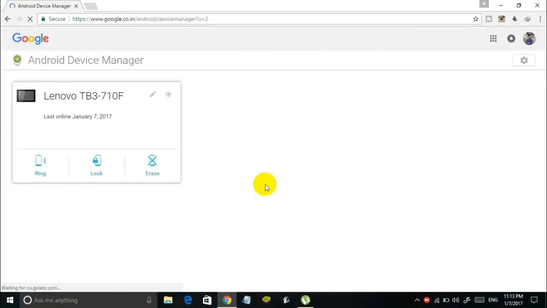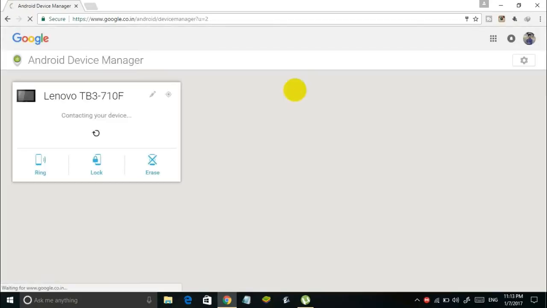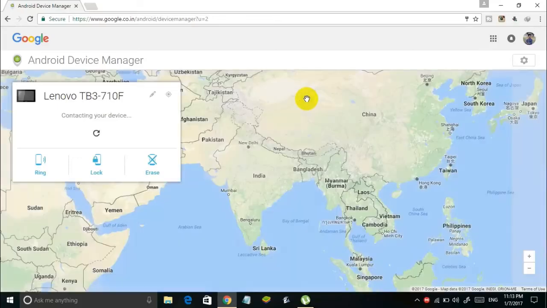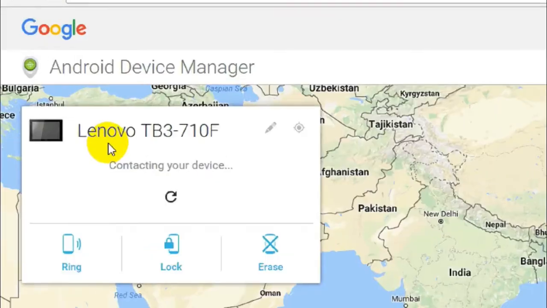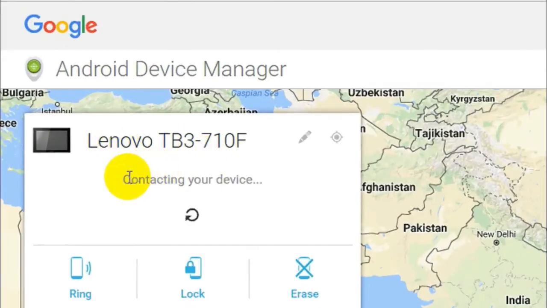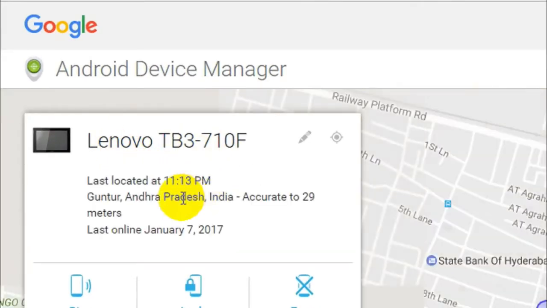And then you will be directed to a screen like this. In this screen you will see all the devices which are synced with that particular Gmail address. Here you can see I have a Lenovo tablet, and this is the Android device that I am trying to track. Here it says contacting your device, so you just have to be patient until this is done.